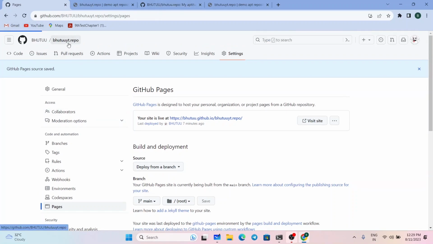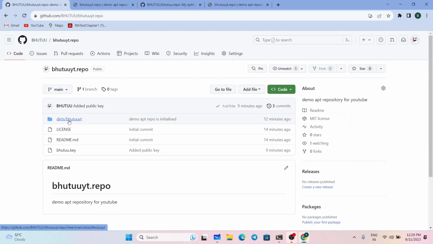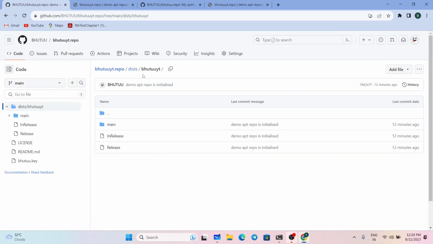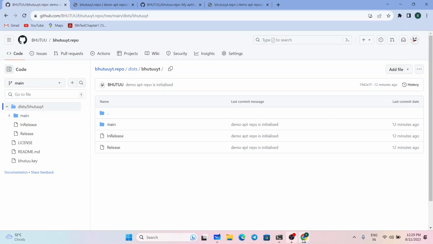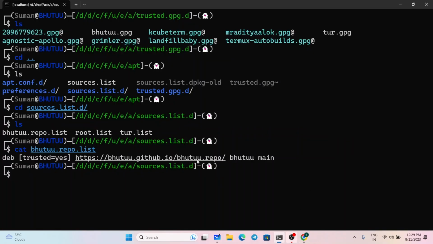If you go here, let me show you. You can see dist, go to YT. Inside dist, what you have given, go to YT, the same you have to give. And here the branch, not your GitHub branch, but inside that, you have given main, right? So you have to give main only. You can see here the main.